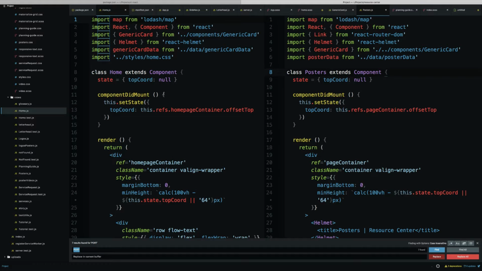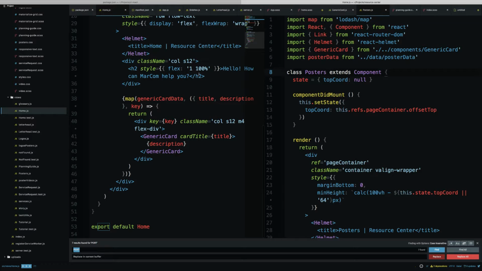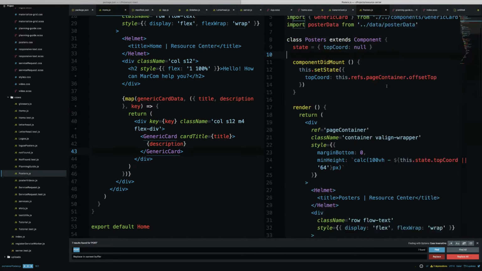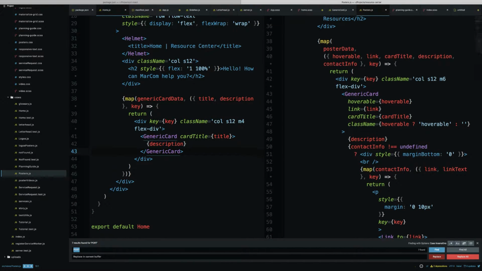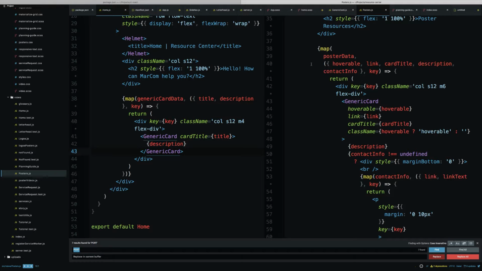Okay, so here's our home view, and here's where we're bringing in our generic cards, and instead of doing it like this, we want to do it more like this. So we want to bring in hoverable as well. Actually, and link. All right, so let's have hoverable and link.